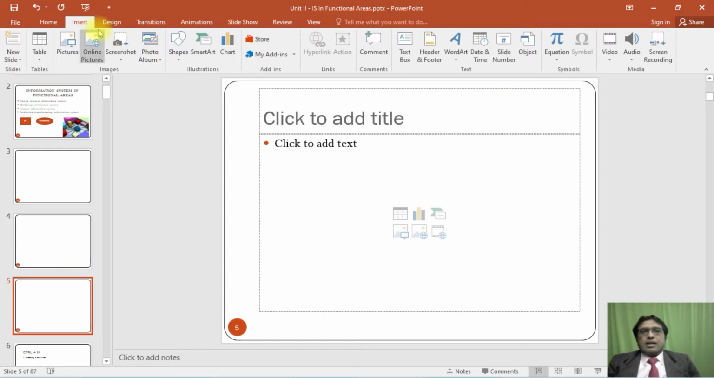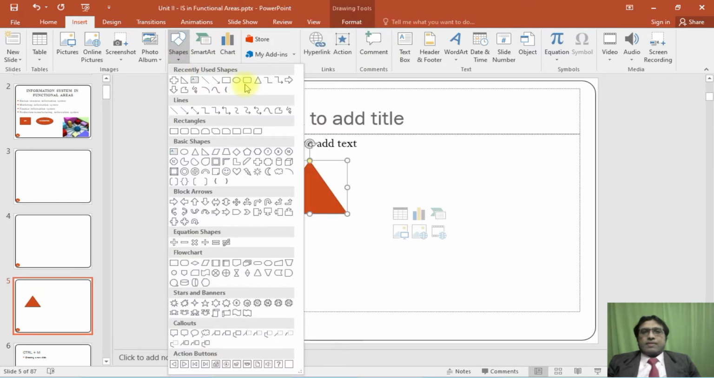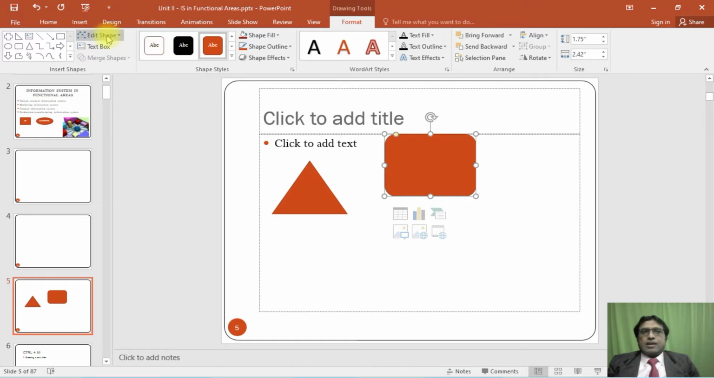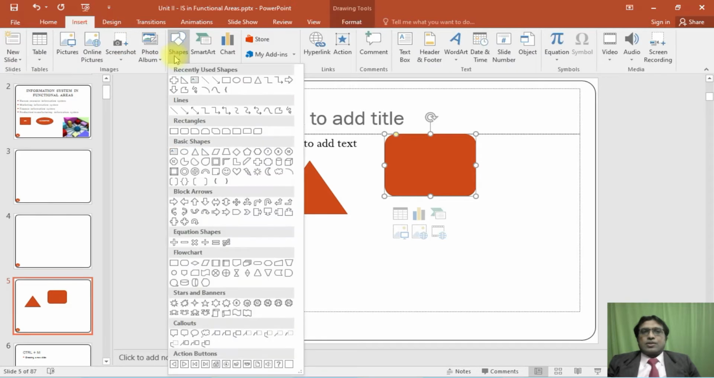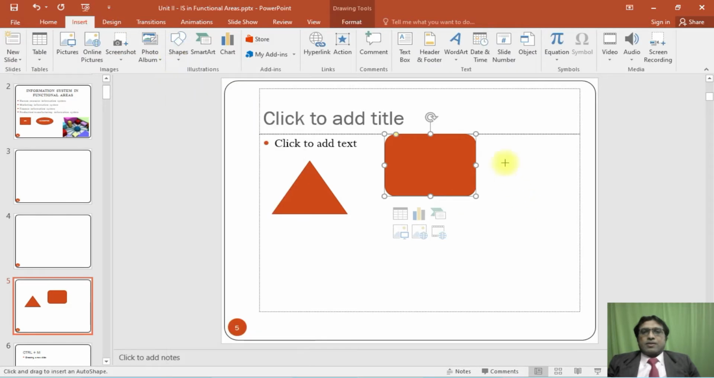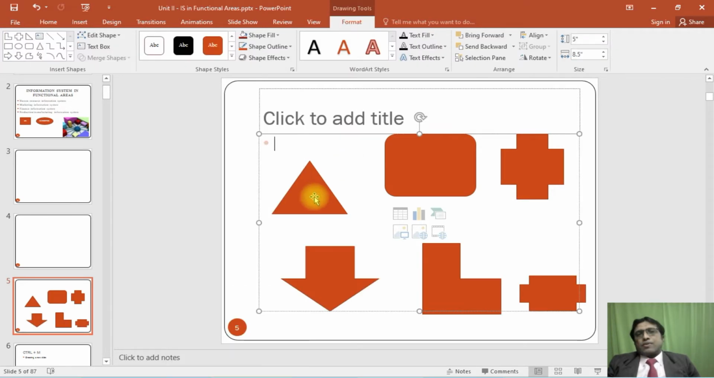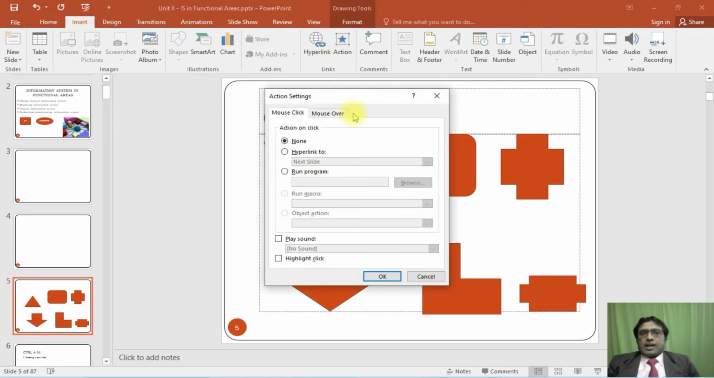So in this slide, I am going to do some actions. After inserting some shapes, let us see how to create sounds from this shape. So insert some 6 shapes. Suppose I want to create a sound of a wind. Click action, play sound, select wind.